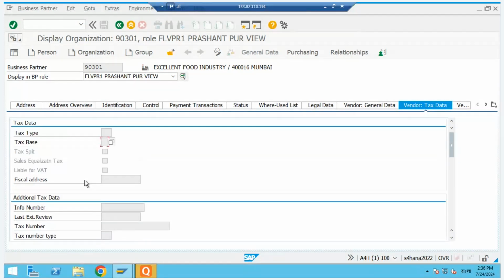Now, this data is actually maintained by the finance people, so we may not need to worry. But in interviews, generally, they ask why the tax data is maintained. So you must know where the tax data is maintained, because these tabs you need to remove.